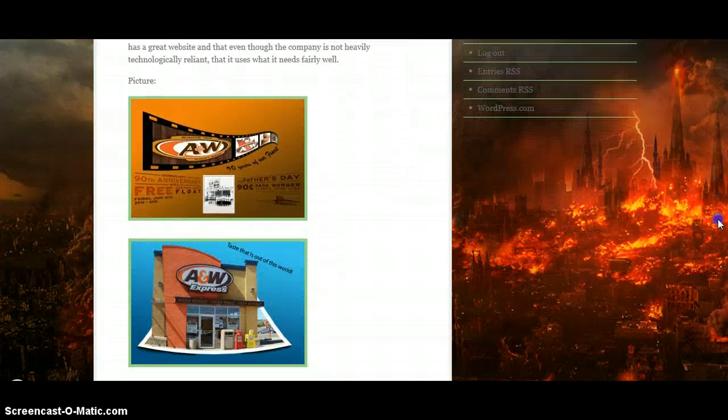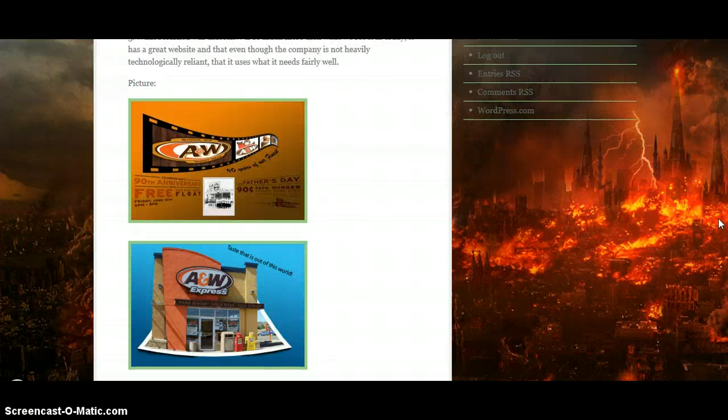Just skipping that part, we have the business posters. Here are the two that I made. One is just celebrating A&W's 90 years of existence, and again the A&W out of bounds effect picture.